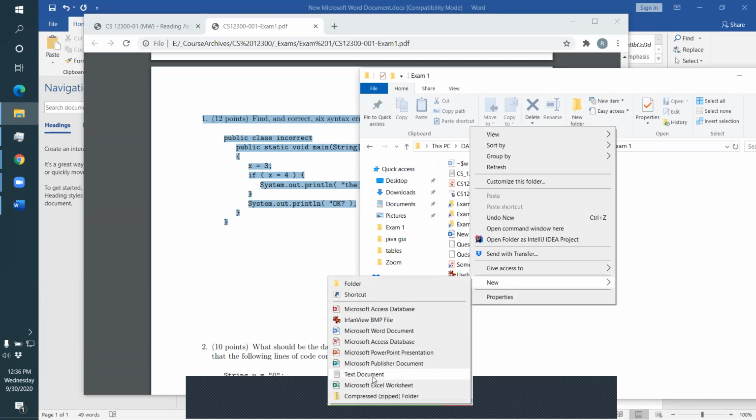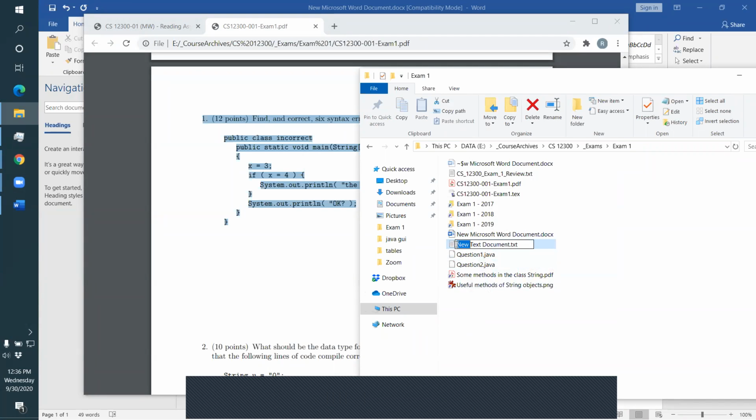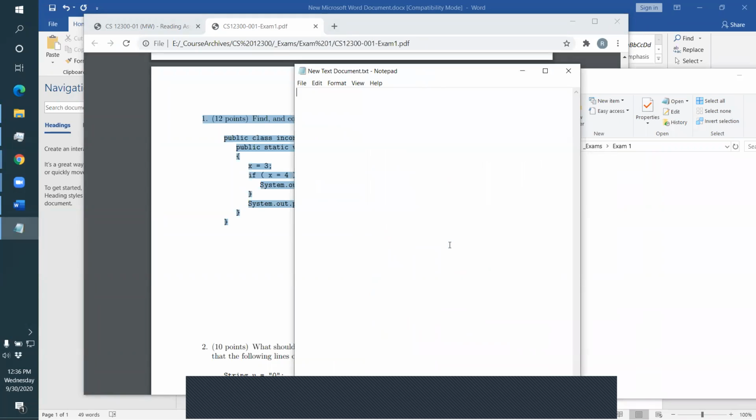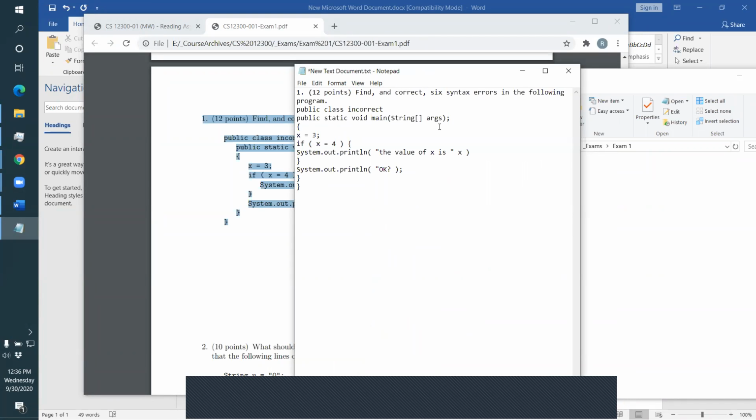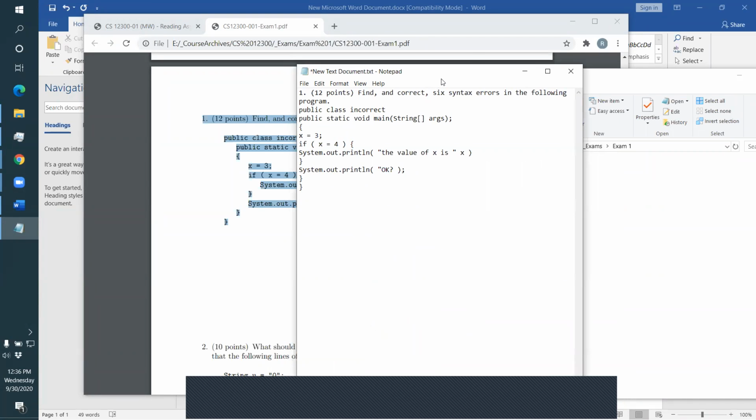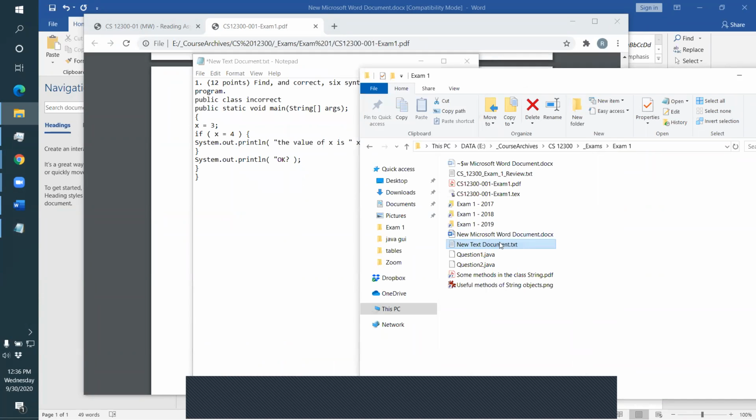Create a text document. Open it in Notepad. Came out better. I pasted it into Notepad as just a text document. Even Word, Microsoft's not one of my other favorite companies either. Sometimes simple things like Word documents work.